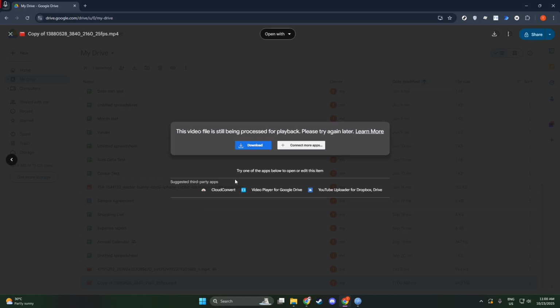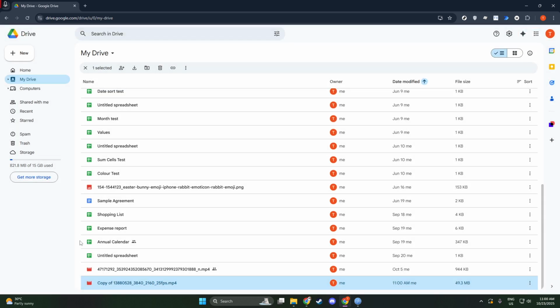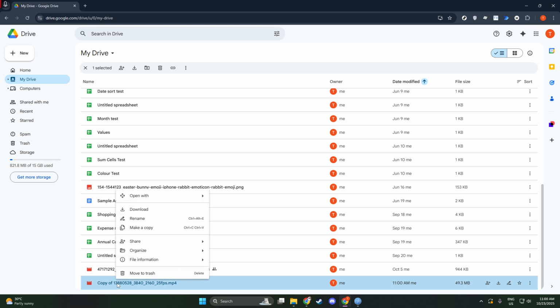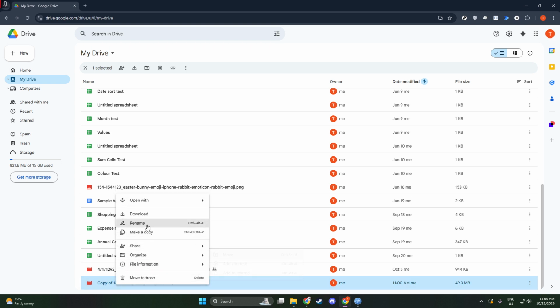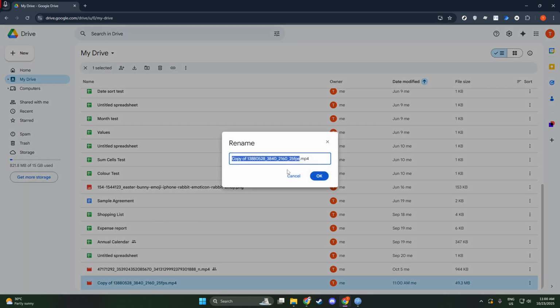Want to give it a more specific title? No worries. You can easily rename the new copy by right-clicking on it, selecting Rename, and typing in the desired name. Press Enter, and your file is now aptly titled to fit your needs. And there you have it. You've successfully duplicated a file in Google Drive.